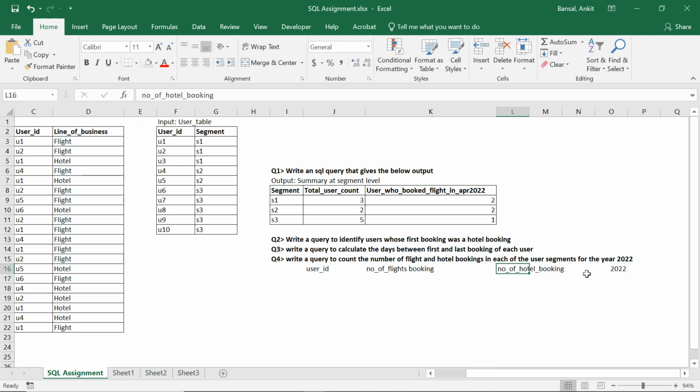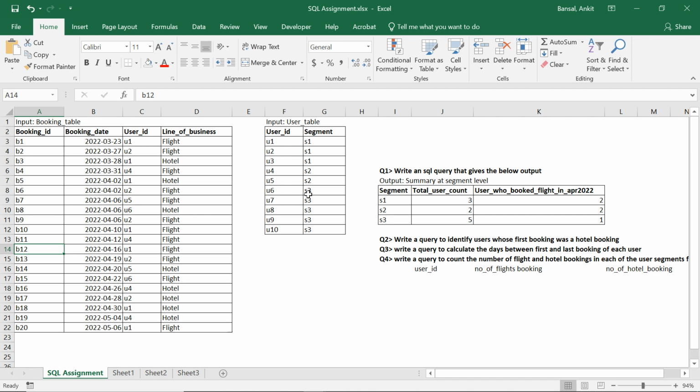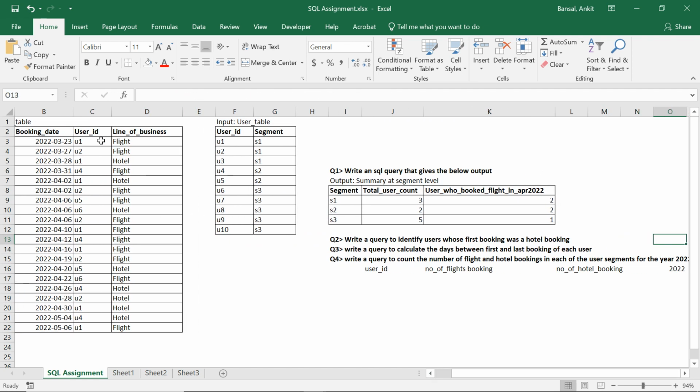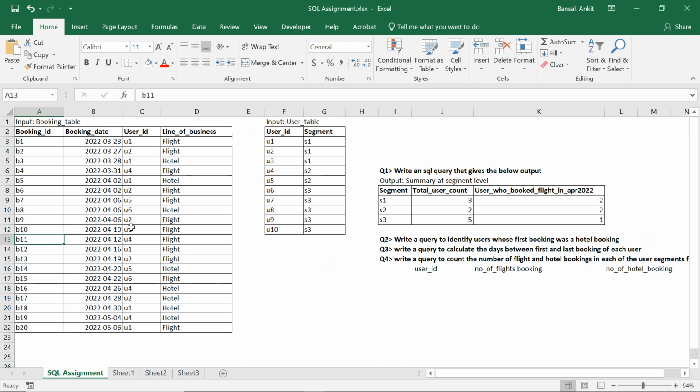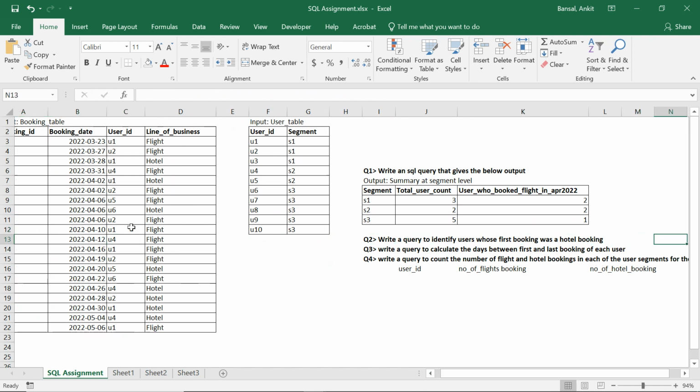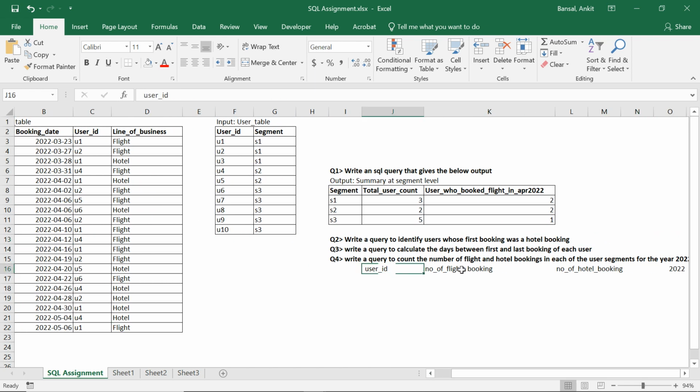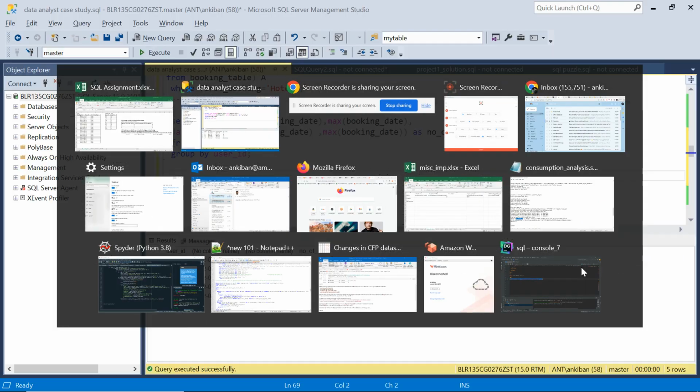Now if you look at the data, we have data only for 2022, so I'm not going to put that filter. But if the data is there, you can just put a filter that the year of booking date should be 2022. But for now we will just consider all because we only have 2022 data. You can put that filter, nothing complex. What I have to find now is user ID, number of flight bookings and number of hotel bookings. So let's move on to the solution.